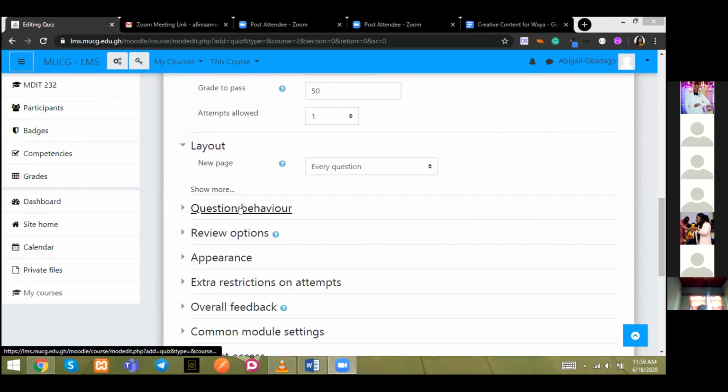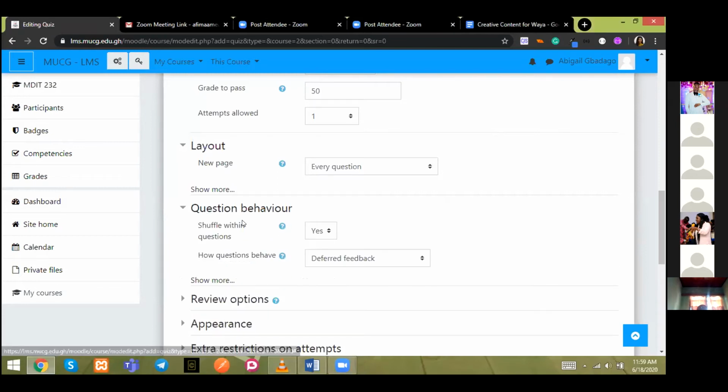So the next thing I will look at is question behavior. So you could shuffle within questions so that if maybe Kojo got number one to be stacks R, Ama will get number one to be Qs R. They won't get the same arrangement or order in which the questions are presented. It will be shuffled.